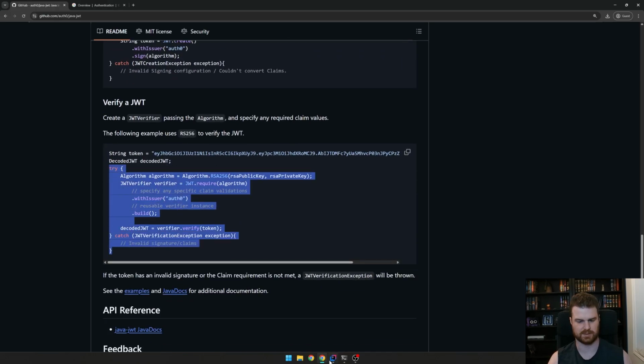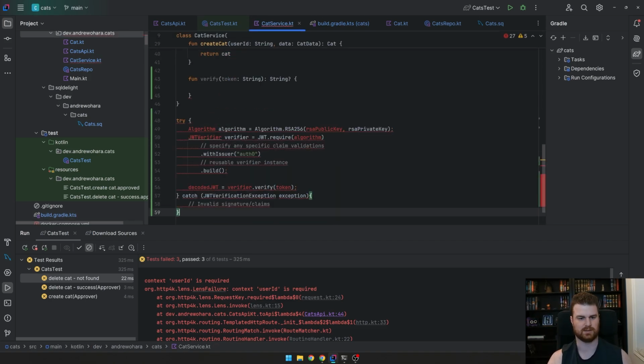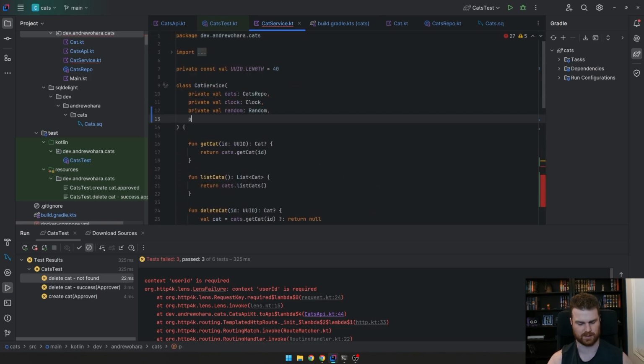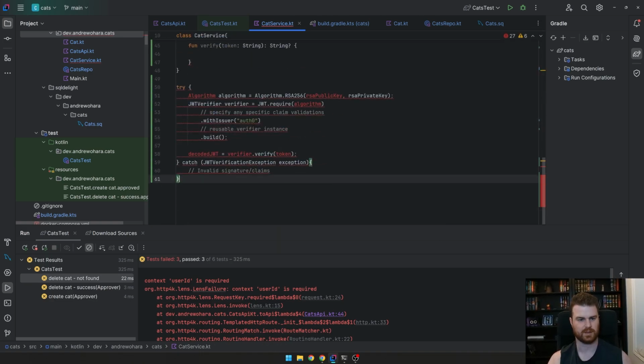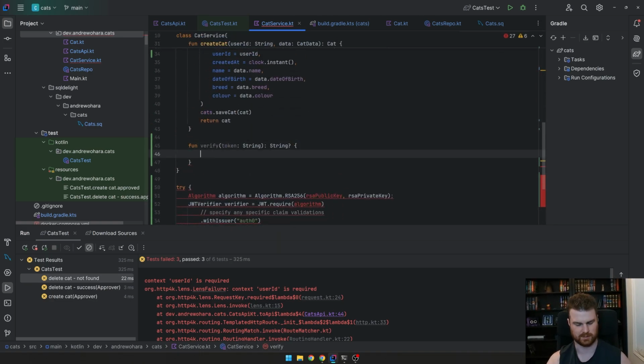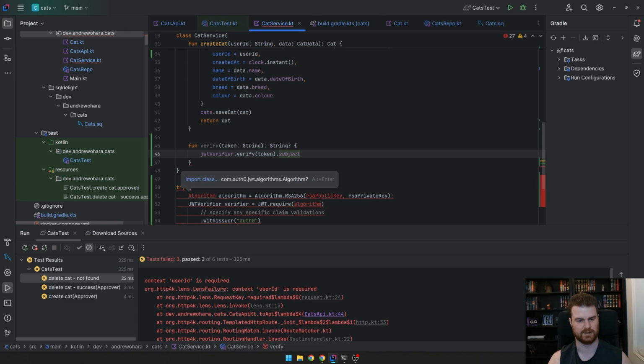So let's copy this stuff for now and go back to our cat service where we're just going to paste that there. So we need an algorithm, but most importantly, we need a JWT verifier. So let's require that to be injected in. And then we can use the JWT verifier to verify the token and then return the subject. So the subject is basically the user ID.